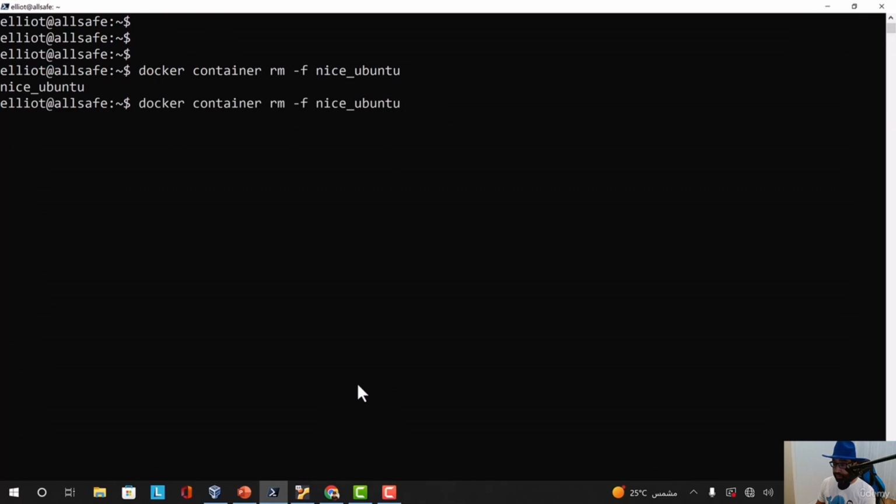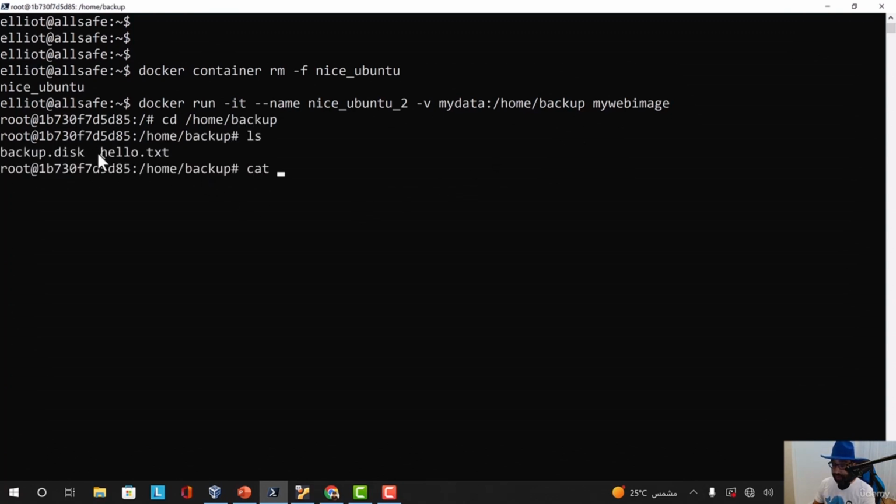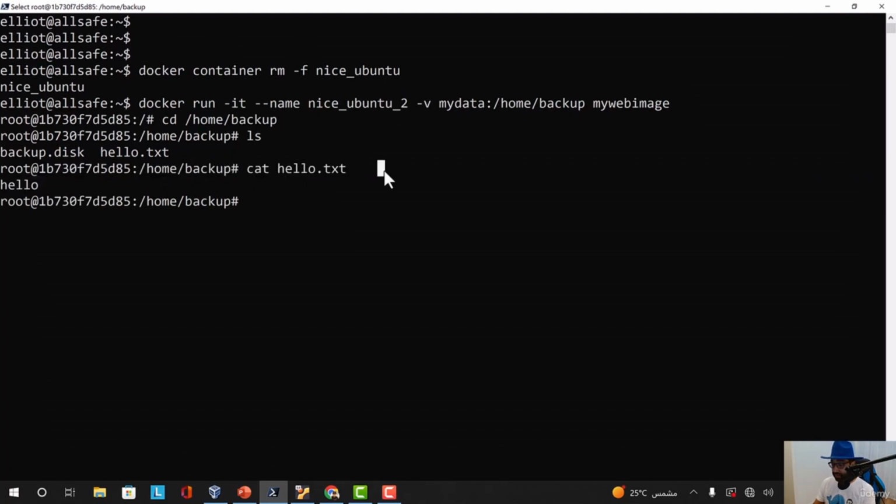Now let's recreate it again. Give it another name, nice Ubuntu 2 for example. But we are using the same Docker named volume. Now if we go to /home/backup, we can see the file hello.txt that we just created. So there is no loss of data here, which is amazing news.